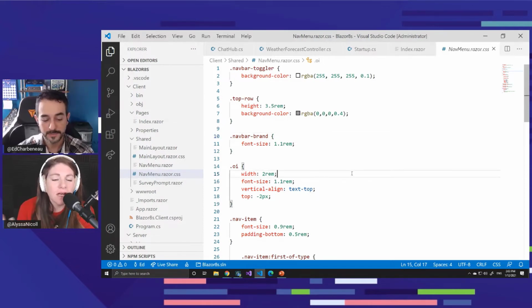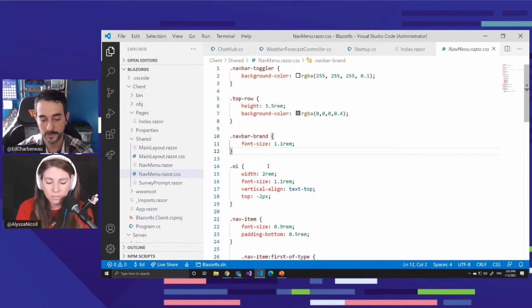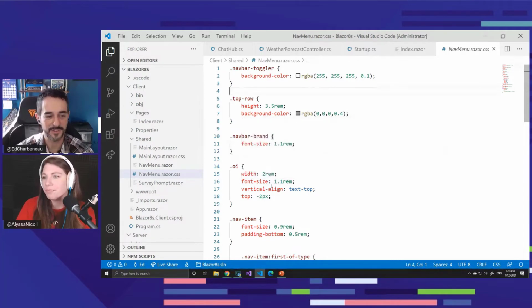Since you love using Sass, what is your normal flow then? Do you just npm install node-sass and just run node-sass? Okay. Yeah, it's just that easy.